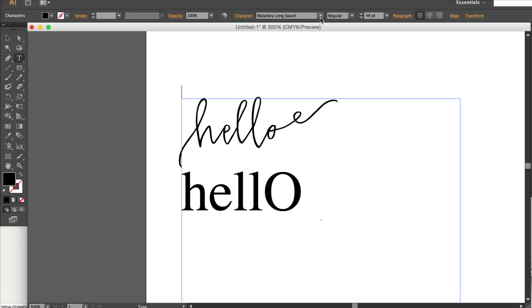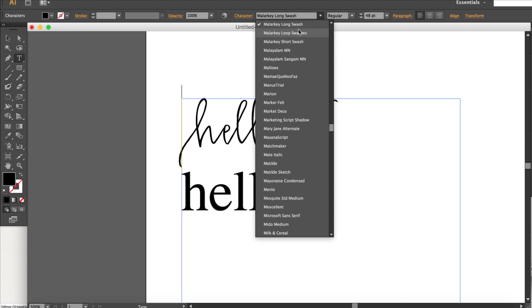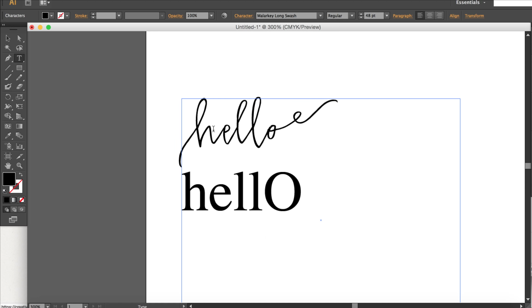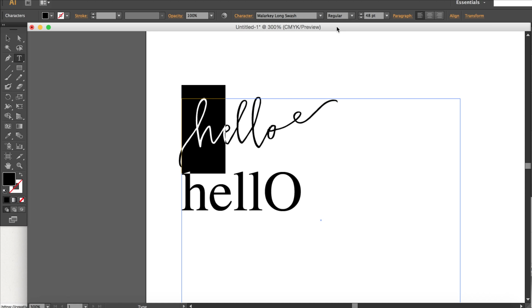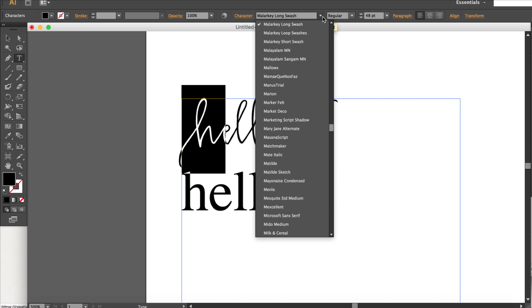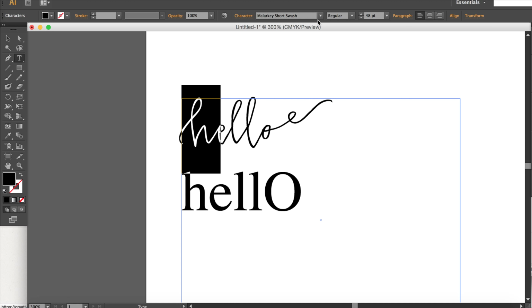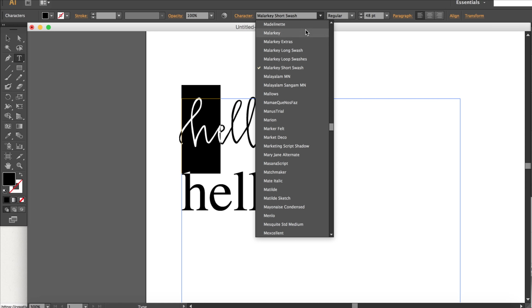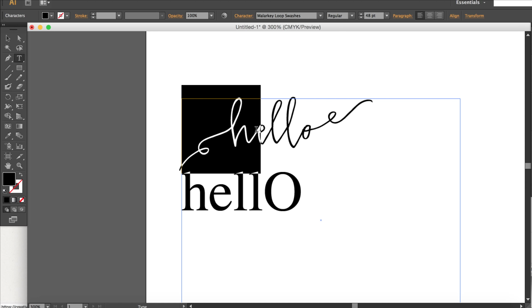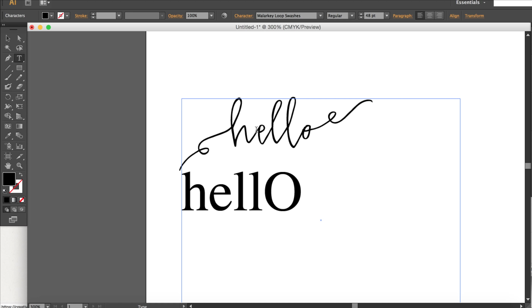Now this font comes with several different fonts. You can see there's a long swash, loop swash, short swash, extras, and just your regular Malarkey font. Now the key to adding these different swashes, and you can select, for example, the first letter. I can switch it to the short swash font. I can switch it to the loop swash font. That's just very quickly how you're going to choose between the various styles of swashes.